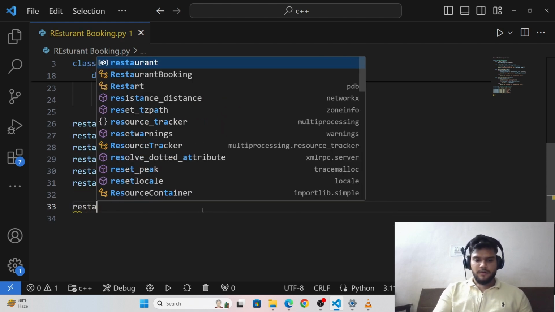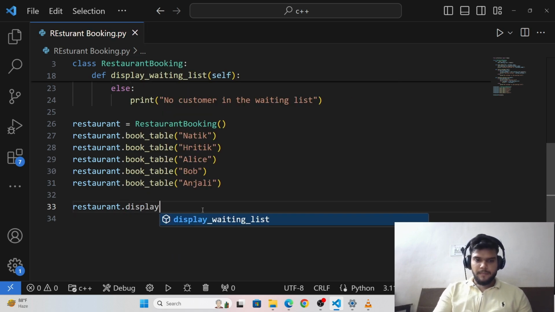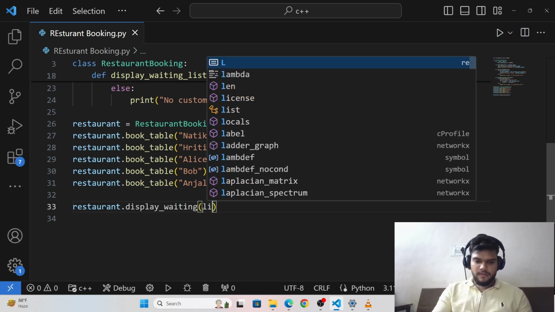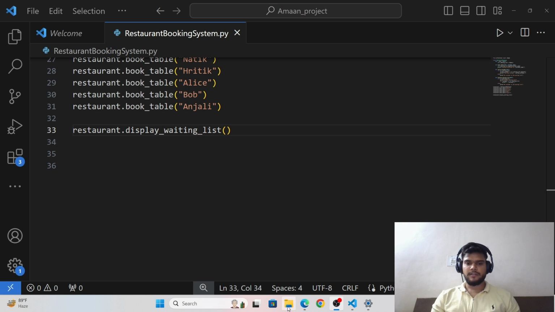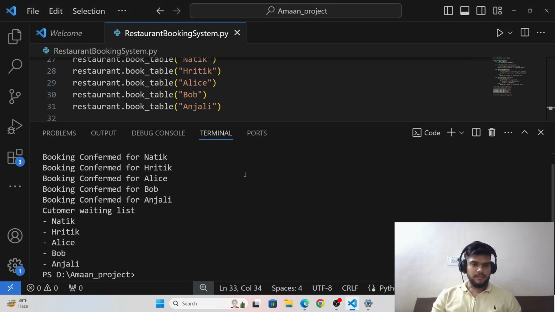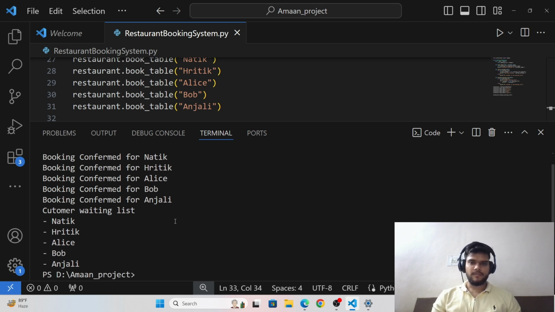So restaurant dot display waiting list. It is used to display the waiting list. Now let's run it, and it will show the confirmed customers: booking confirmed for Naitik, Ritik, Alice, Bob, Anjali.